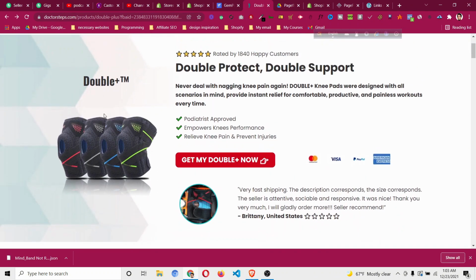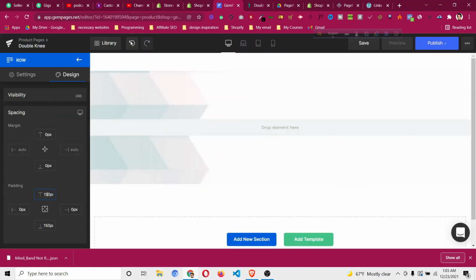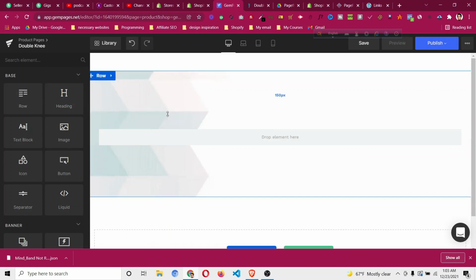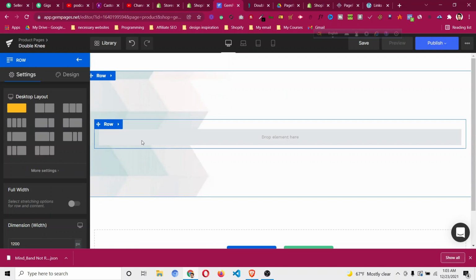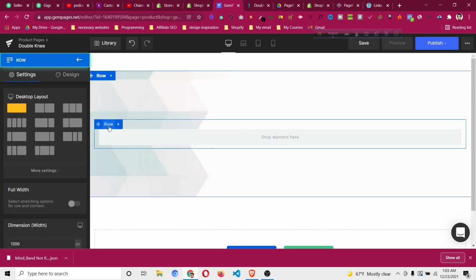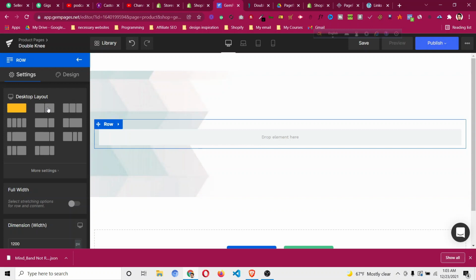In the left part we have this section, in the right part we have these options. To have two columns, we will click this arrow and then drag another row here. Now we have another row inside this row. If you click on this row, you can divide it into columns. You can see there are two columns, you can divide into three columns, four columns, just like that. So click on two columns.